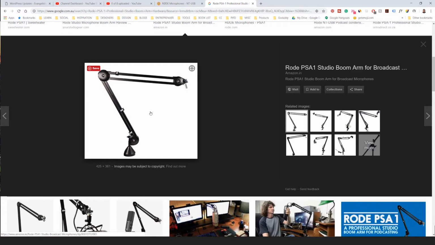Other people talk about the Blue Yeti, and Blue Yeti is pretty good as well. I just prefer this one. It's nice and compact, and it's smaller. And Blue Yeti is a pretty thick mic, and it's based in America, so you have to pay for shipping and stuff.